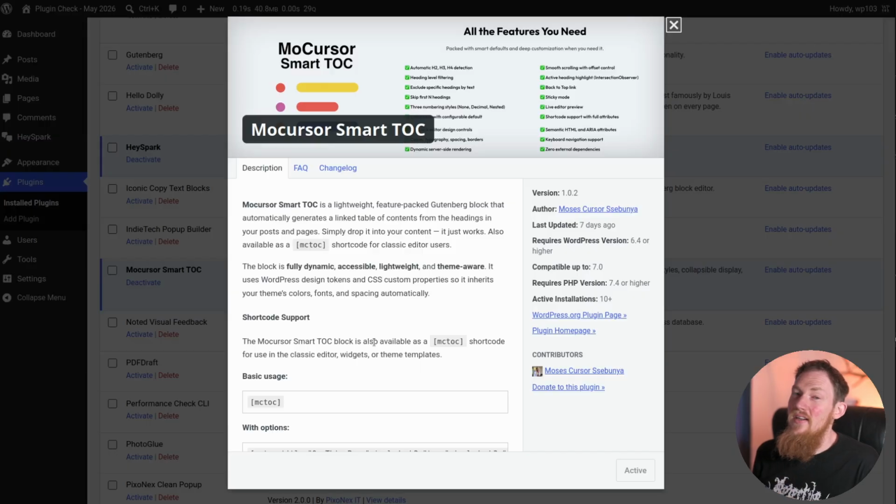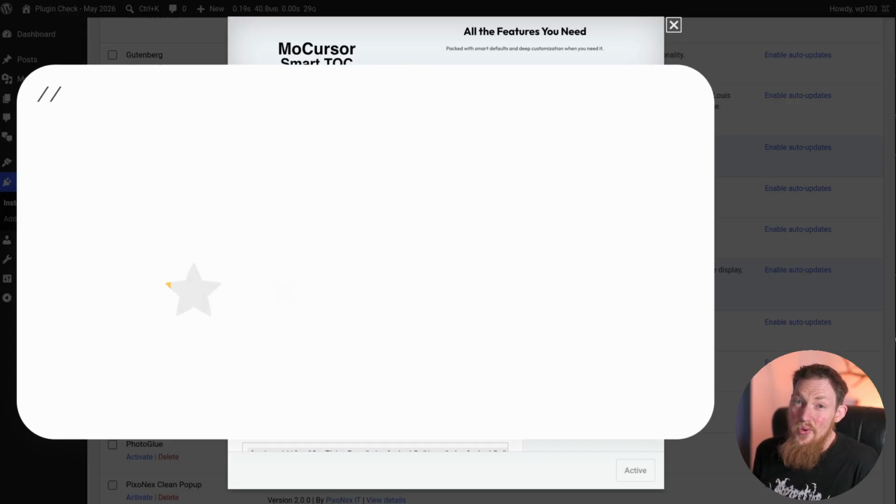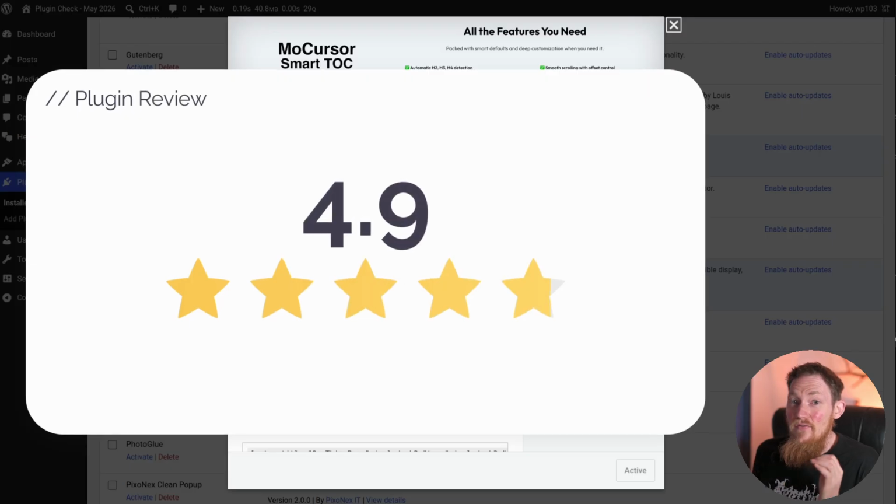But I really like this one. It is simple, lightweight, and it just works. Therefore, I give this plugin a rating of 4.9.